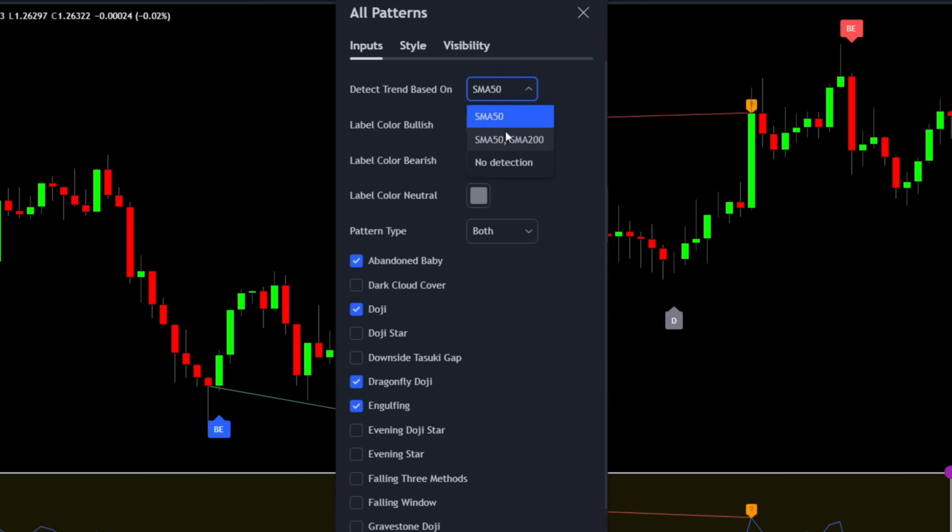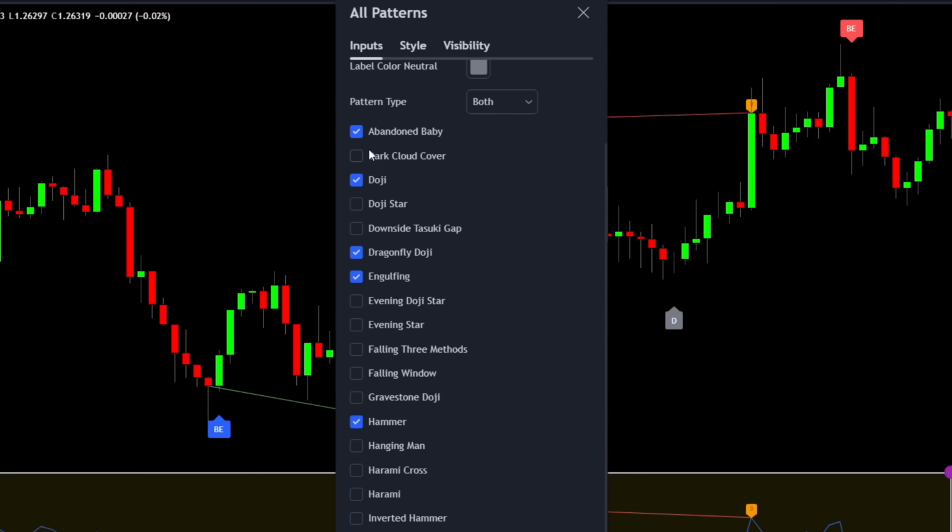Unfortunately, we cannot use the EMA 50. Remember, we used the EMA 50 for the previous indicator, but since it at least has an SMA 50, I think this is the best setting. So make sure to have the SMA 50 as the top setting.